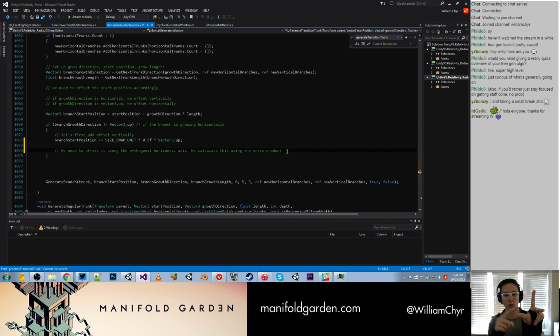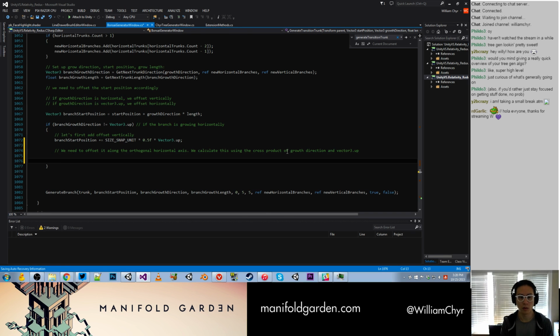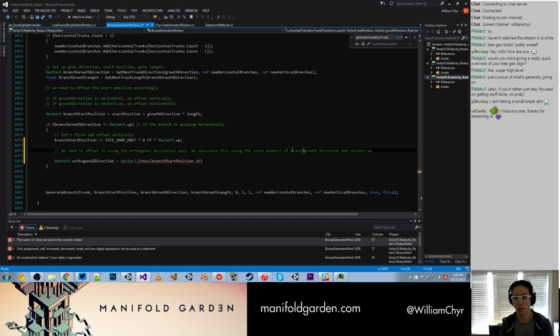So left-hand rule, so this A cross B is C. So vector 3, the orthogonal direction, equals vector 3 dot cross growth, branch, using the branch growth direction.